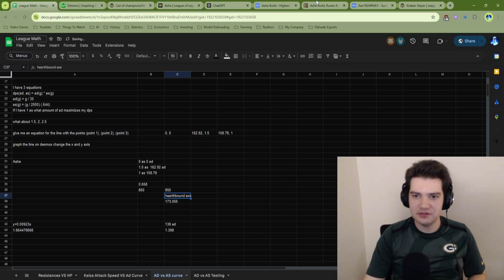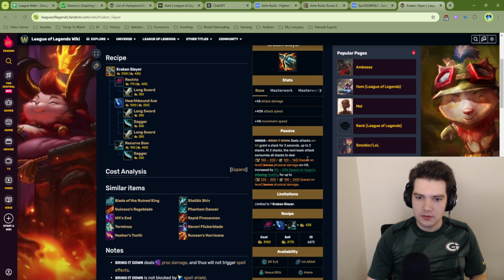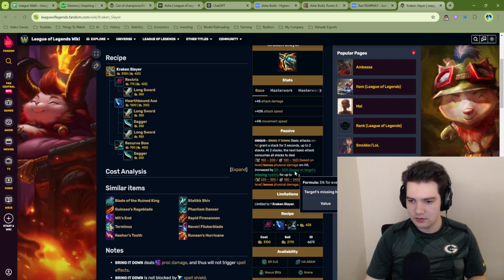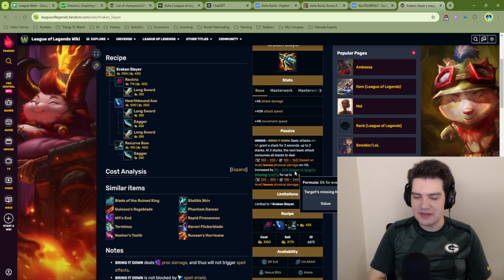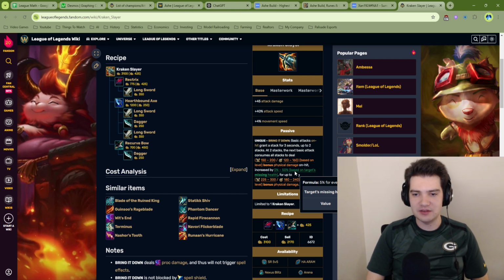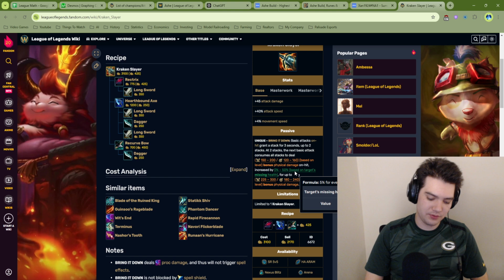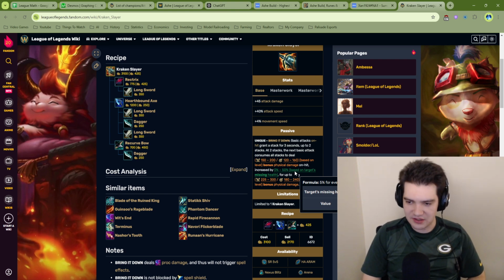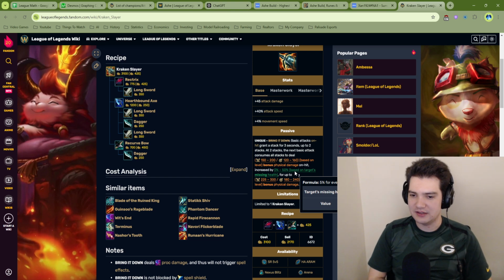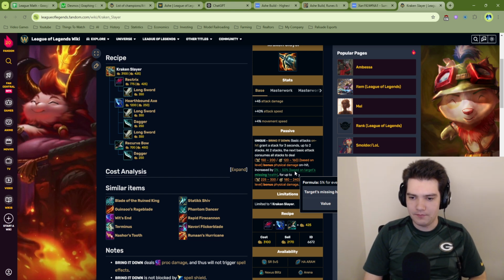Okay, so now let's think about the rest of this. Increased by 0 to 50% based on target's missing health. So again, in an average scenario, and this gets really tough too, because maybe on average you're not actually hitting someone at 50 HP, because that would suggest that they're equally willing to fight you and trade with you and let you hit them when they're at 10% HP as when they're at 90% HP. And we know that that's not likely to be true.